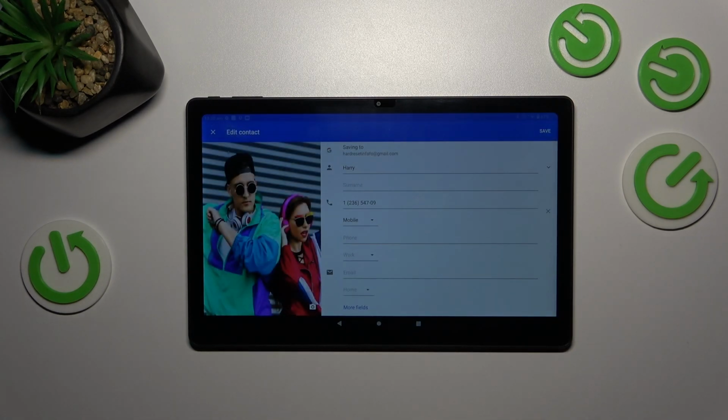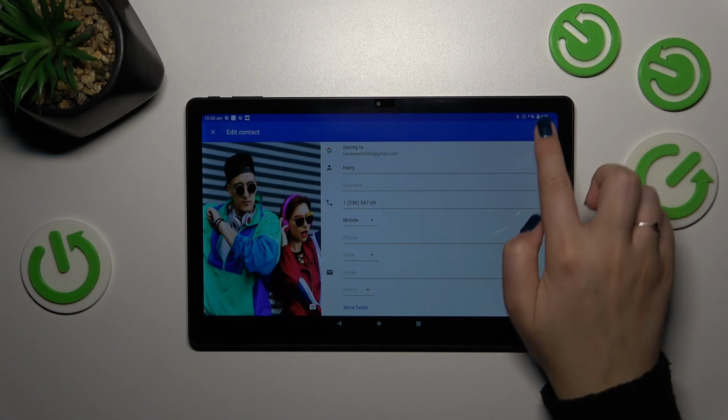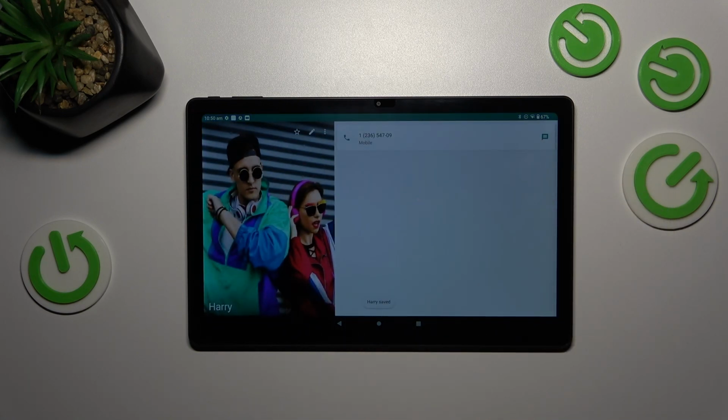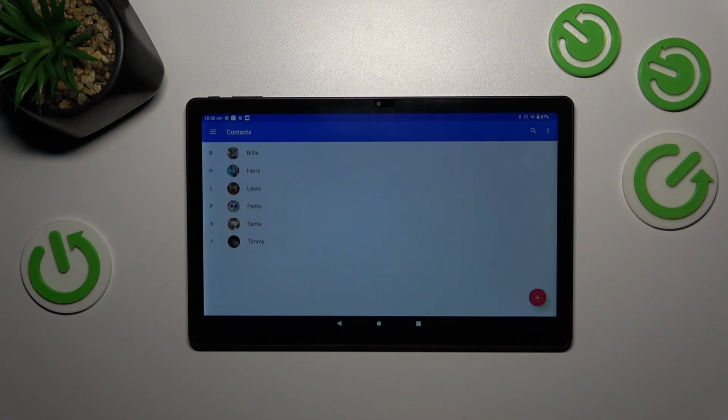Save Copy at the top. As you can see, the photo has been applied, so remember to tap on Save in the right upper corner, of course if you're happy with your choice. And as you can see, this is how our contact will look like. You can see the photo on the contact list also, for example, or during texting with this particular number.